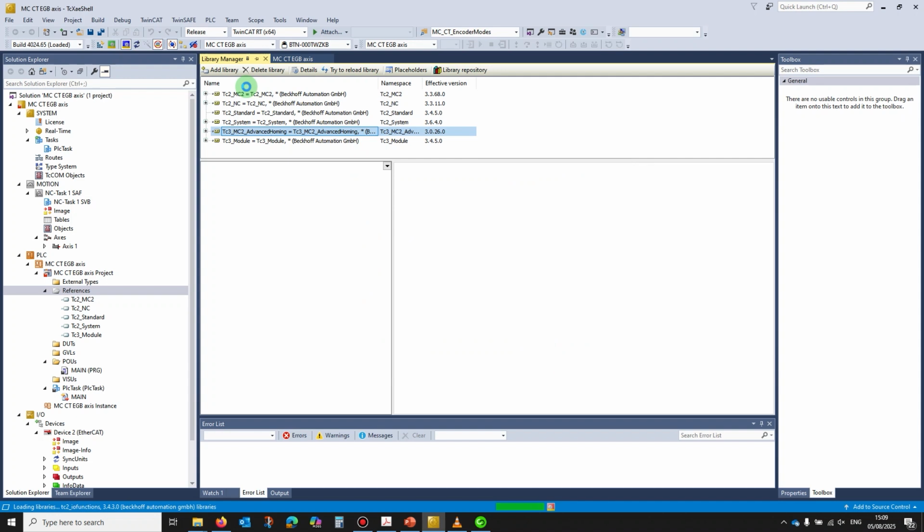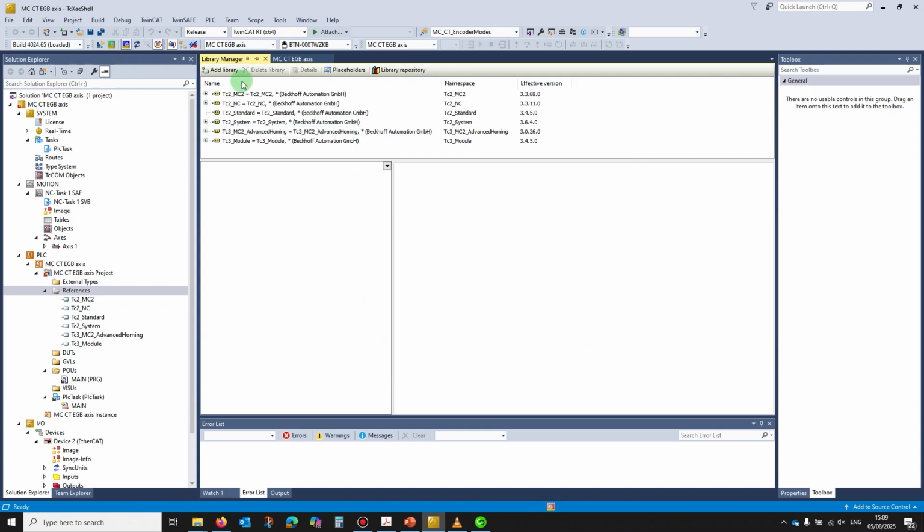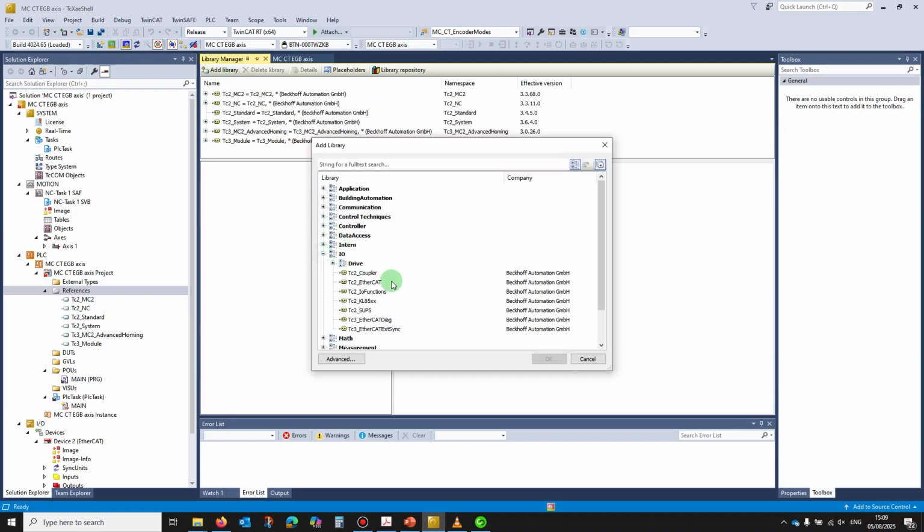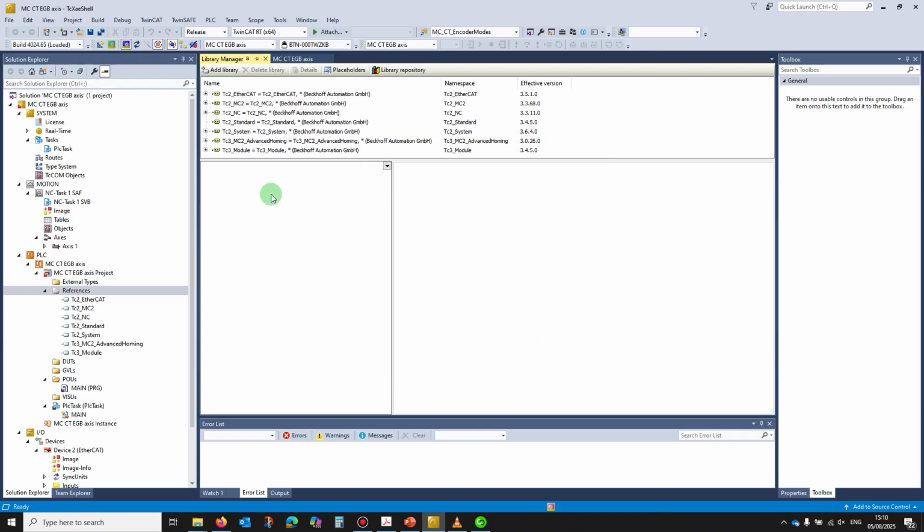So that's everything in terms of the basic underpinning PLC Open motion libraries. So I also need to add from IO the TC2 EtherCAT library because we use SDO reads and writes to get hold of data from the drives, such as trip history and things like that. So there we go. And then last of all, we want to go and add the CT/NC Axis library itself.